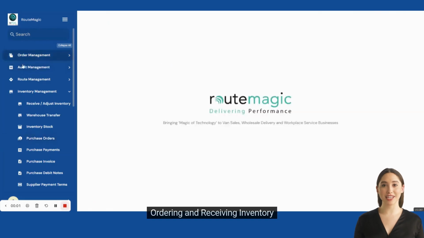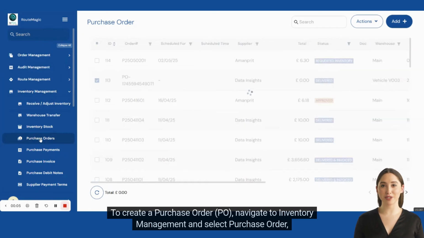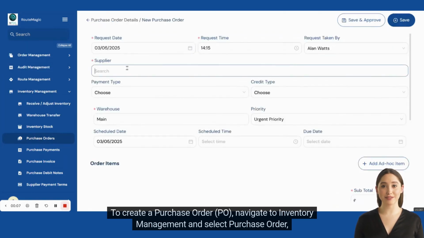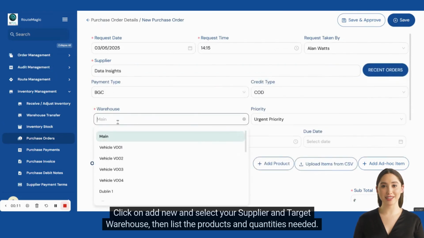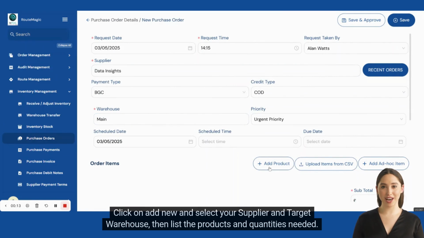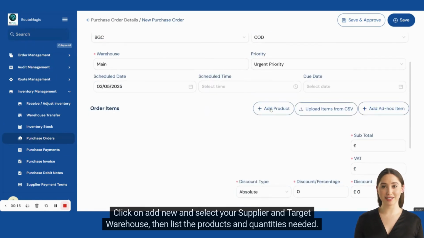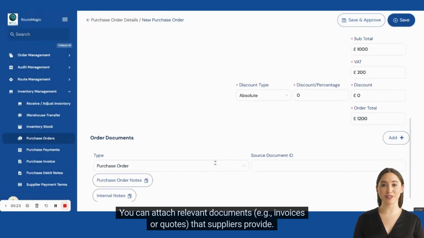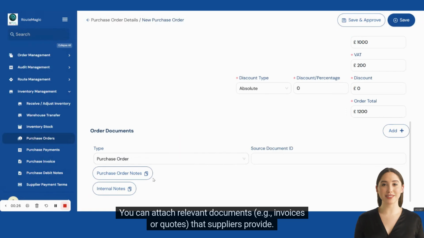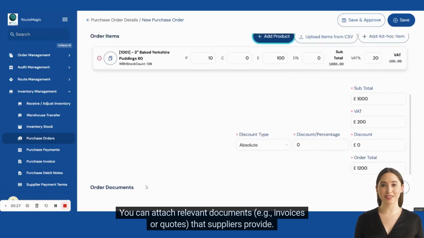1. Ordering and receiving inventory. Purchase orders. To create a purchase order (PO), navigate to Inventory Management and select Purchase Order. Click on Add New and select your supplier and target warehouse, then list the products and quantities needed. You can also add discounts, taxes, and notes, both internal and those that appear on the PO PDF. You can attach relevant documents, for example, invoices or quotes, that suppliers provide.